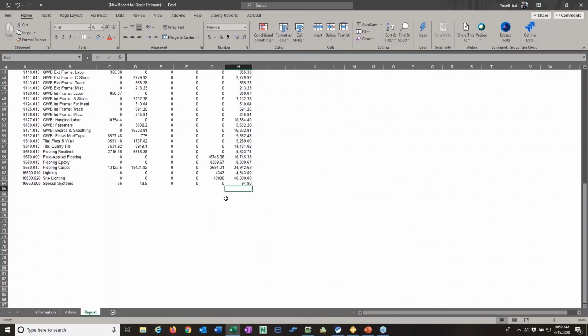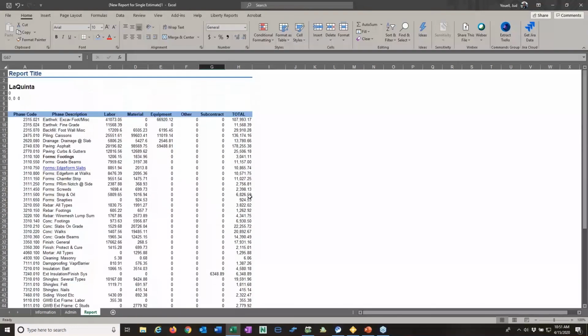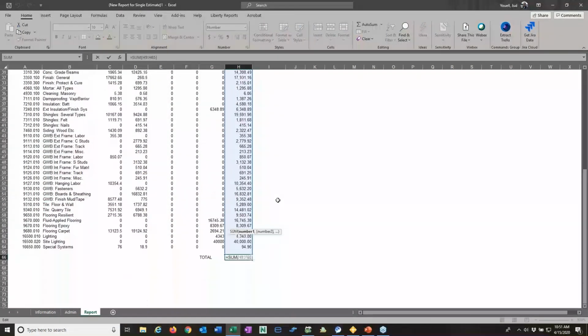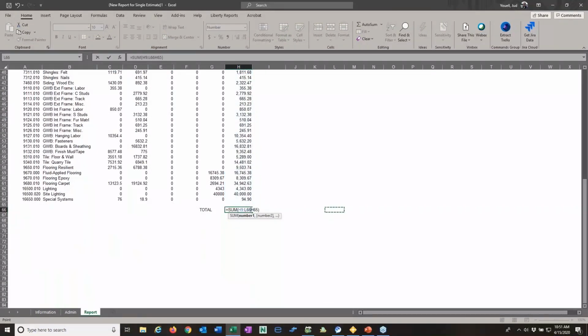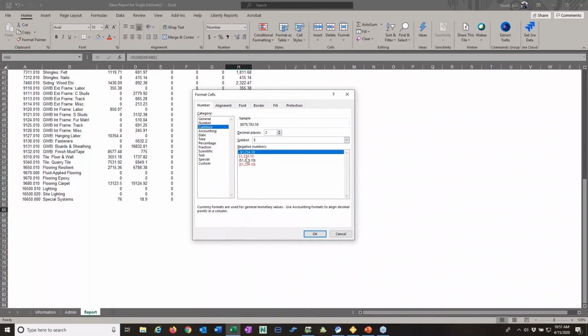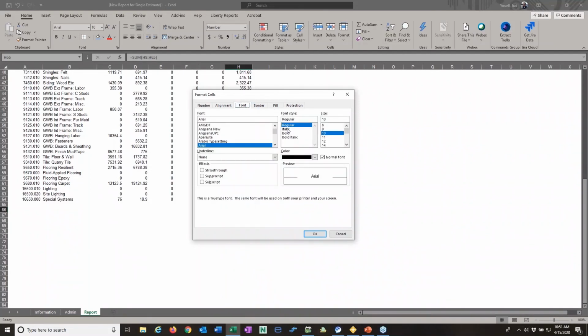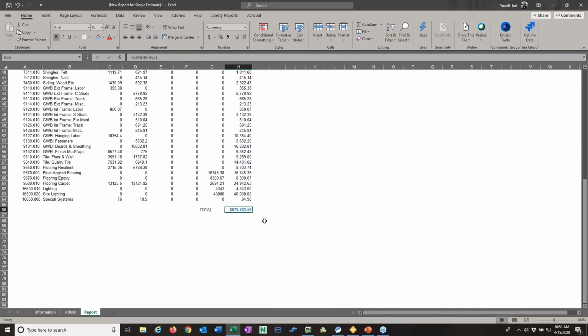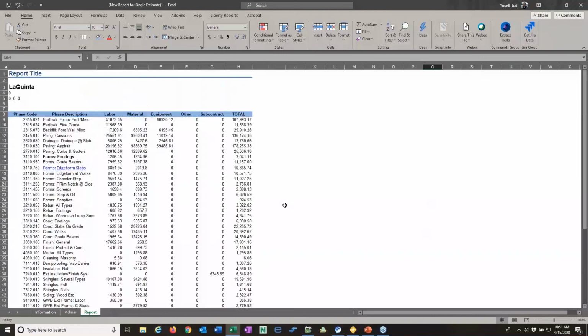Now I can come down here. I can say total, and I can auto sum this, and there's my estimate total. Up to the top there, there's the totals. Now I can format this number here as currency, make the font bold, and make it blue just because I like blue. I'm going to make that bold as well, and there's my report. So you can see it's pretty easy to create a report like this.